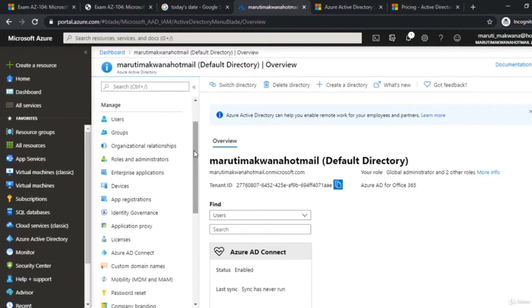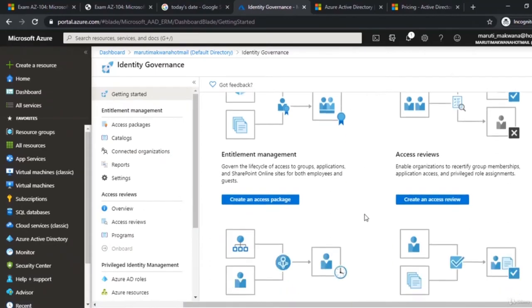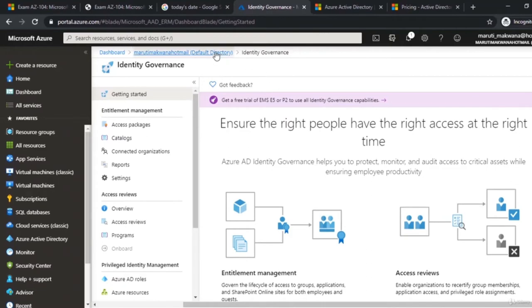The most important part which I want you to see right now is, on the left side, we have two sections. First, we have what is known as Identity Governance. And this Identity Governance actually allows me to control the access rights associated with different users. I can create and manage multiple security-related things inside this.